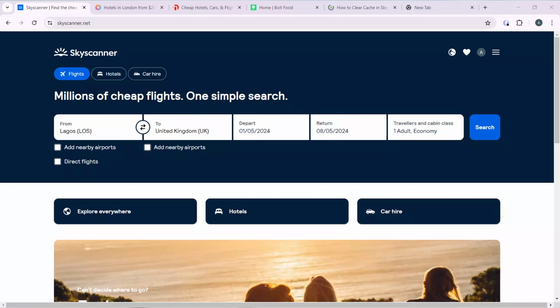Hello, in this tutorial, I'll show you how to clear search history on Skyscanner. The first thing I'd like you to do is to launch a Skyscanner account, which of course I've done right here. Now, how can you create an account on Skyscanner?